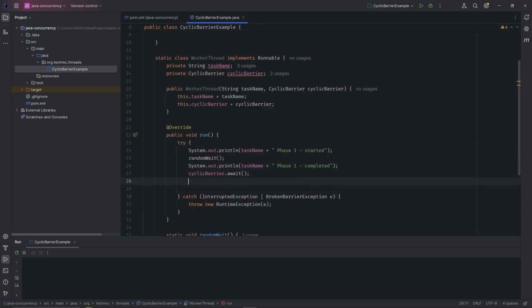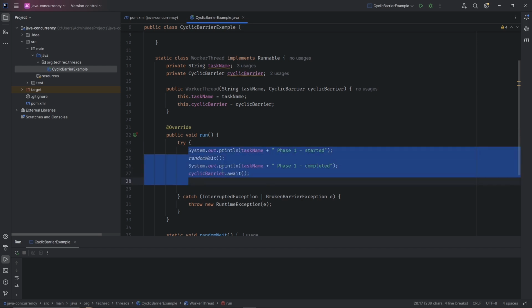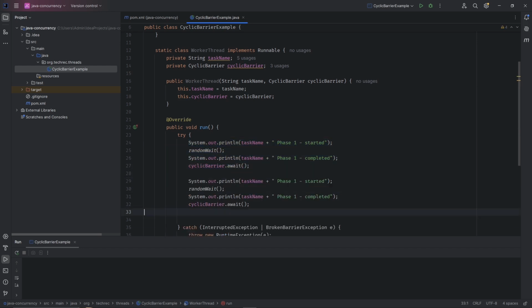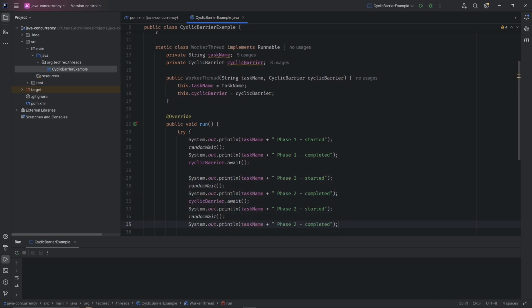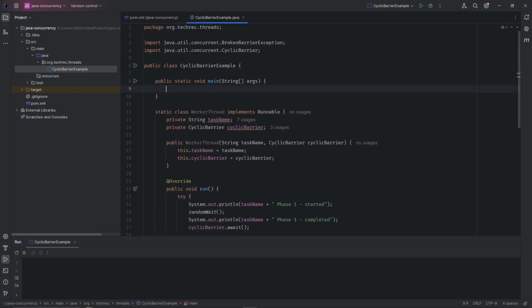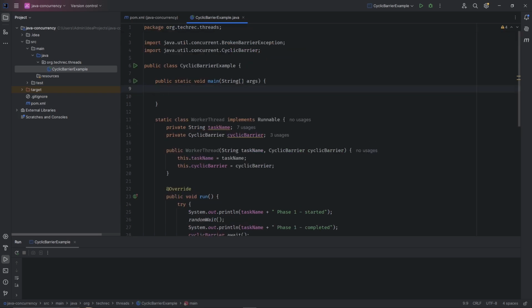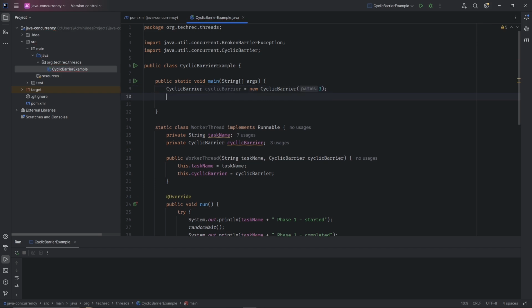Now we will repeat the same thing for phase 2. I will simply copy paste and change it to phase 2. Since CyclicBarrier is reusable, you can see here I can call cyclicBarrier.await again. Once phase 2 is complete, all the threads would go to phase 3. Now let's create the CyclicBarrier object that we need to pass to these threads. I'm going to create 3 threads, so I will pass 3 as an argument to CyclicBarrier.